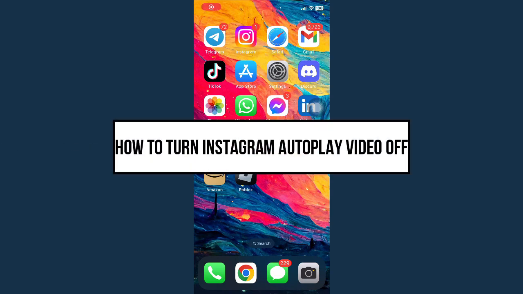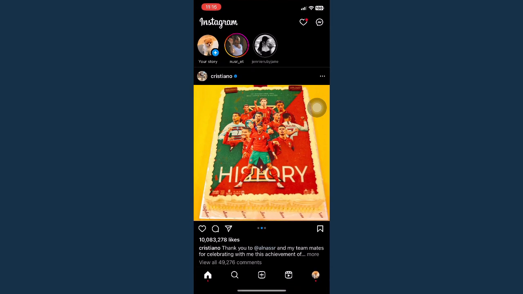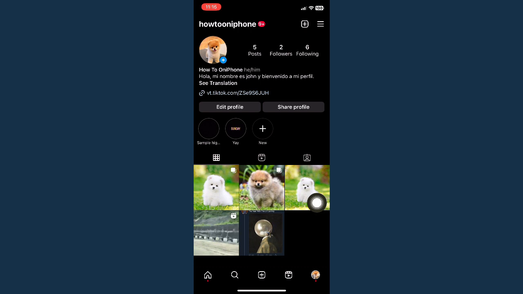How to turn Instagram autoplay video off. So, the first step is by opening your Instagram app and then by going to your profile found on the lower right corner of the screen. Since Instagram still doesn't have the autoplay video off feature, this is the only way I can think of so that you may turn off the autoplay or lessen the autoplay on your Instagram.